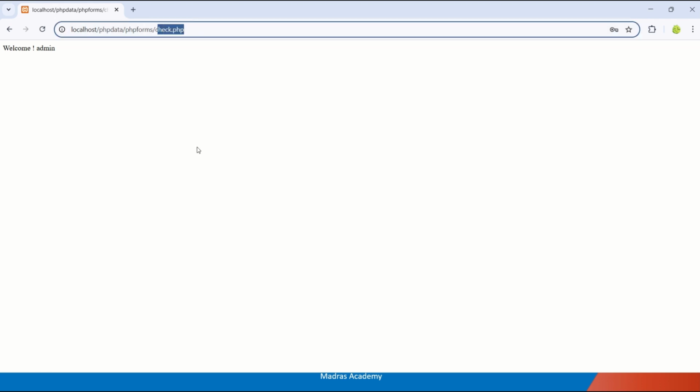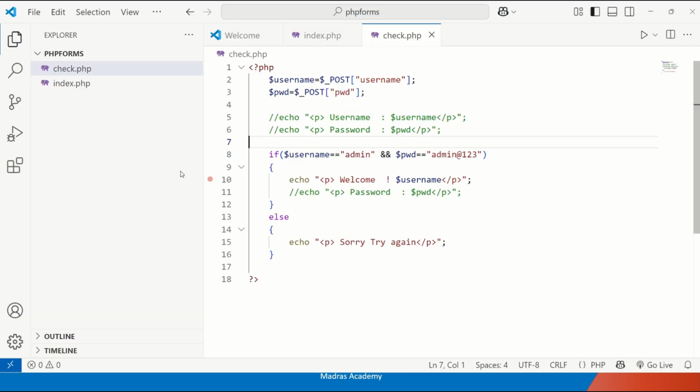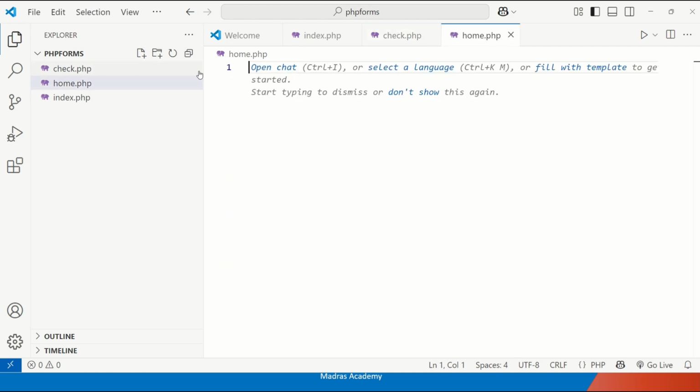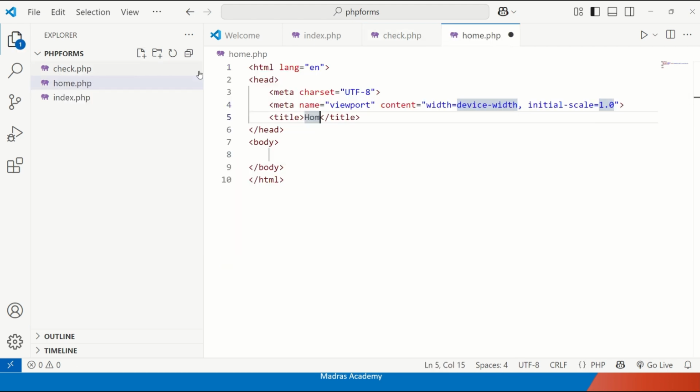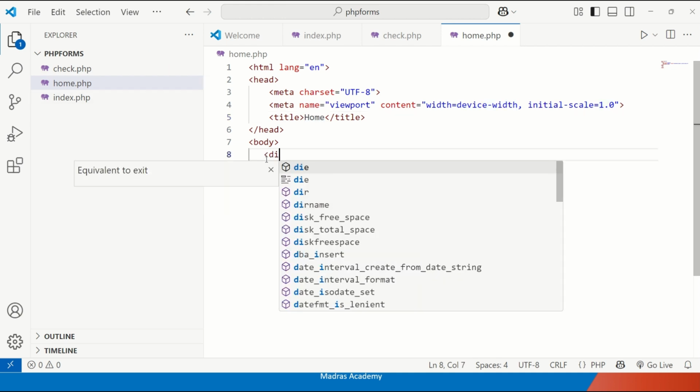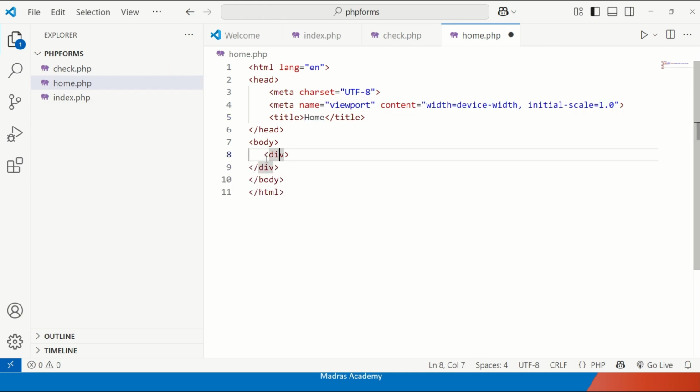Okay, and this is printing on the check page, right? So I need to redirect to another page. That means I need to go to the home page. So how to write it? We'll create one more page, home.php. We'll write the basic code, and this is the home page, and we'll write one div tag, and here we'll write one h1 tag. In the h1 tag, I will just write welcome admin. This is a default value.